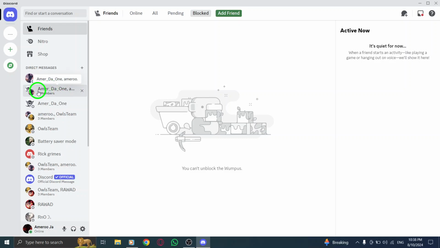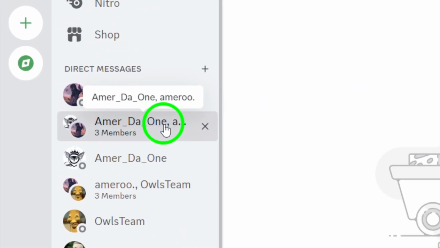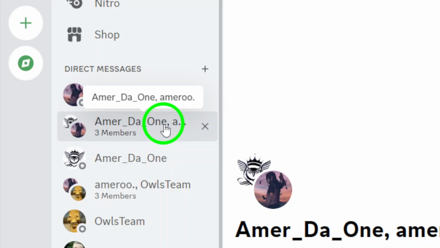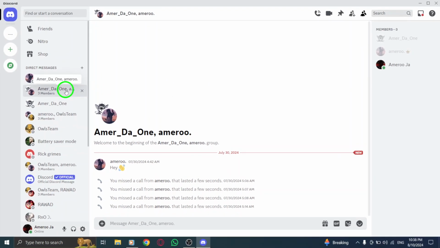Once you're in, navigate to your server or friends list. Look for the group that you want to call. This could be a specific server where your friends hang out, or it could be a direct message channel with a group of friends. After you find the group, it's time to get that call started.